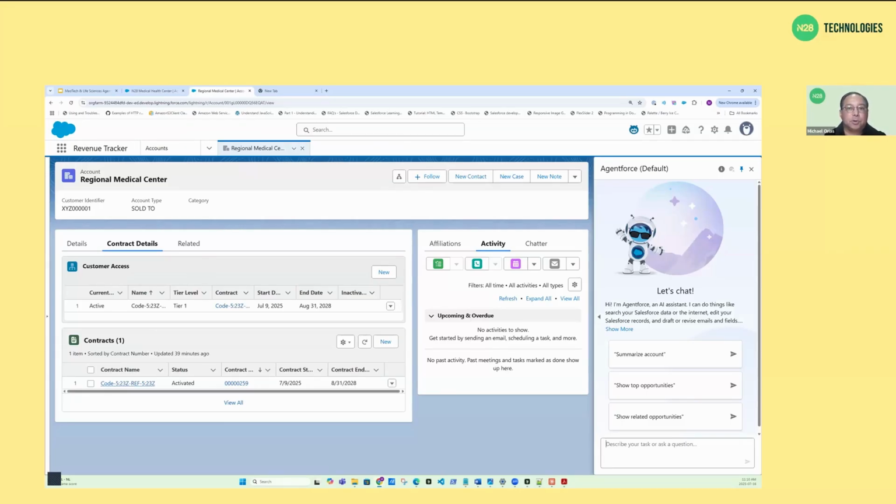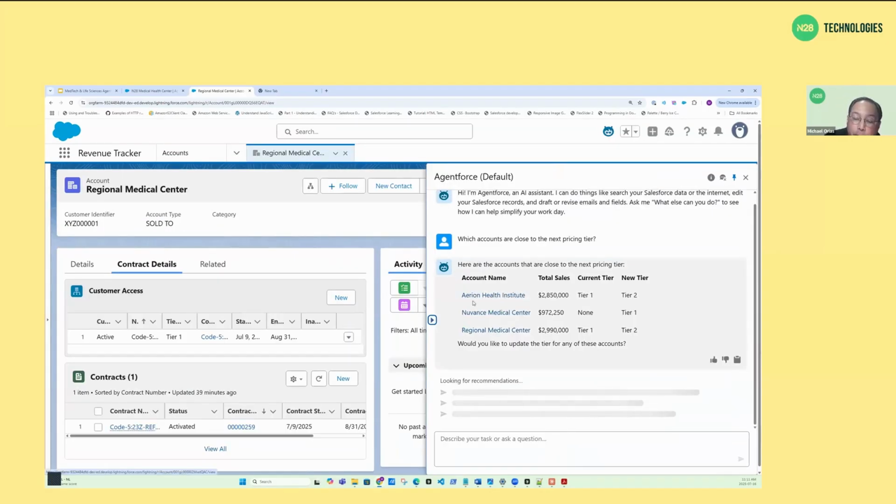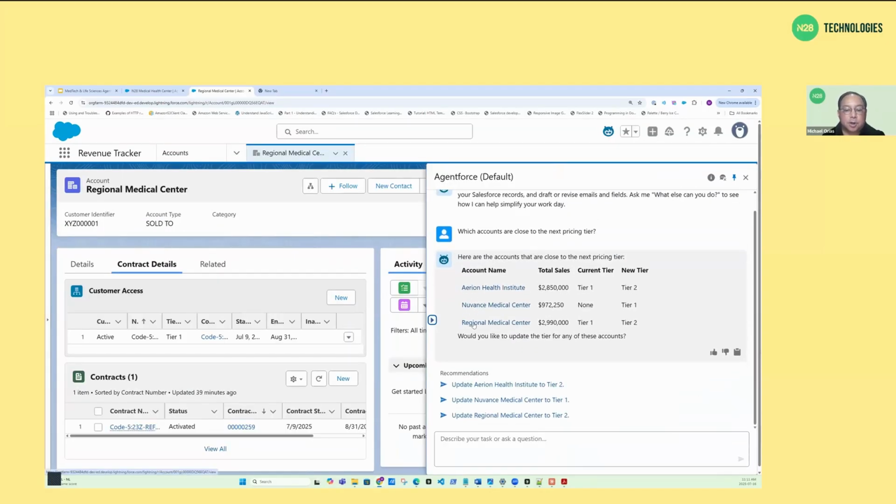So typically what I would have to do is gather all this order history data, create some filters, and then map that information into a report. And here I can just simply ask the N28 agent which accounts are close to the next pricing tier. So we can see that we have 3 accounts that are very close. What it basically says is that when we say close, it's within 10% of the next tier level or discount level. And you can see Regional Medical Center is very close to the next tier.